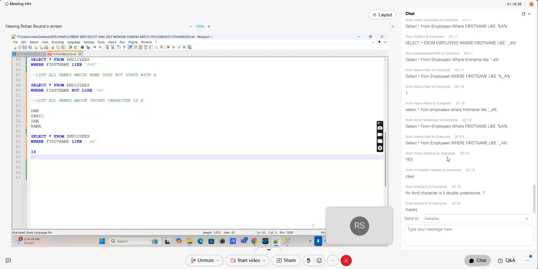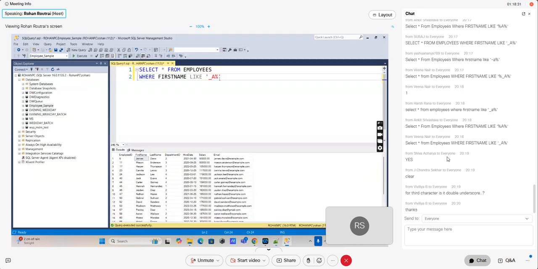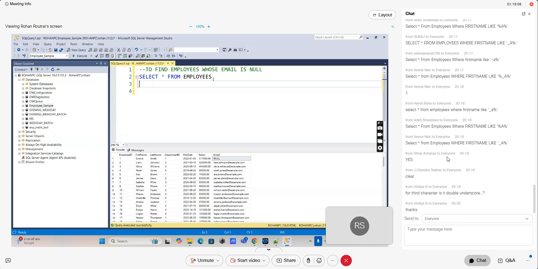So now guys, if I write select star from employees and execute this, here I have this email ID as null. Null means it is empty, right? So now if I want to find employees whose email is null or empty, how will you write this? Forget about any special operators. How would you write this?